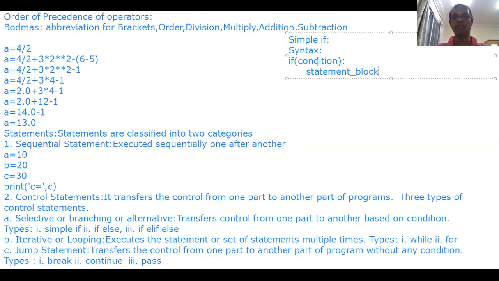Very simple. The condition should lie within brackets. If the condition is true, the statement block which follows the if statement will be executed. Otherwise, if the condition is false, the statement block will not execute. Very simple. Then we should go for if else. Second one is if else. This one is first, this one is second. It has two blocks. We will see.